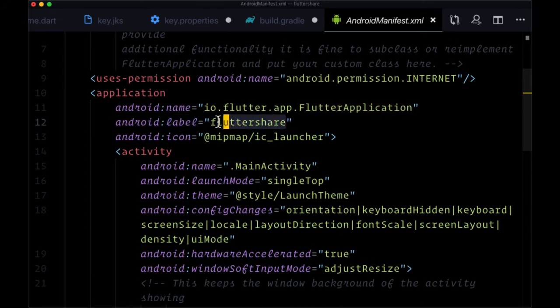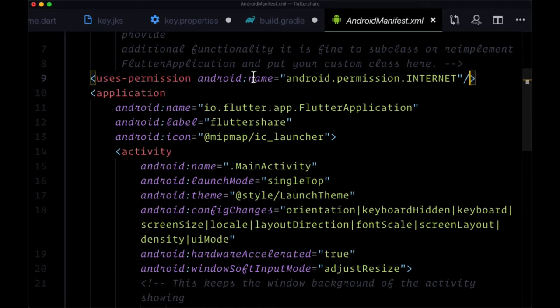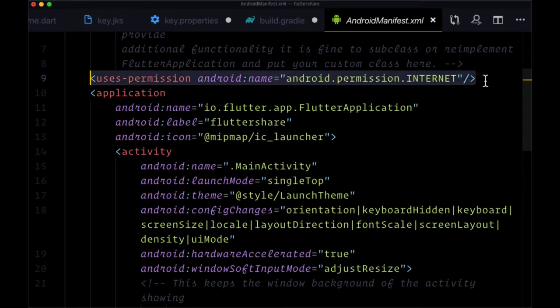We want that to be set to our application name. So it's currently Fluttershare, so we'll leave it at that. That's what I'll be using. And we also need this line. You'll need to include this within your Android manifest, this uses-permission tag. It's a single tag where we set android:name to android.permission.INTERNET, exactly like you see here.